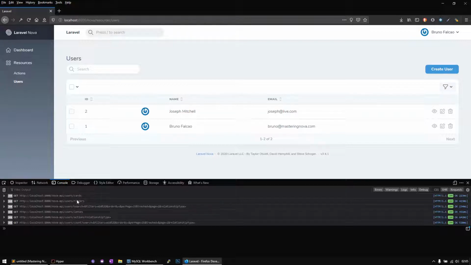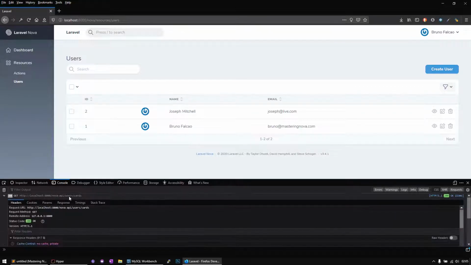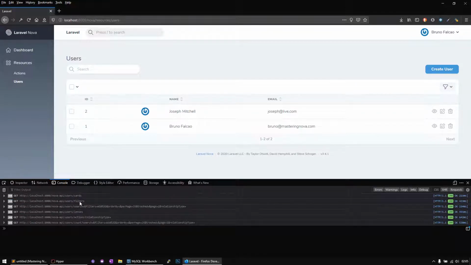And here what happens basically is that Nova is asking for information about this resource. Does this resource have cards? Does this resource have filters? Does this resource have lenses? What was the type of search? Do we have actions with relationships that should appear somewhere else? And finally, what is the count that we have here on the bottom?